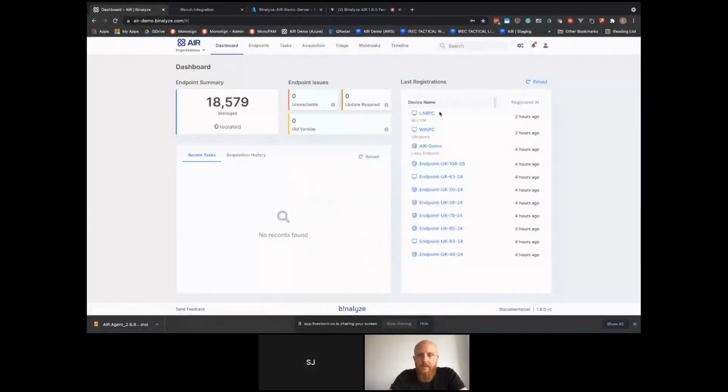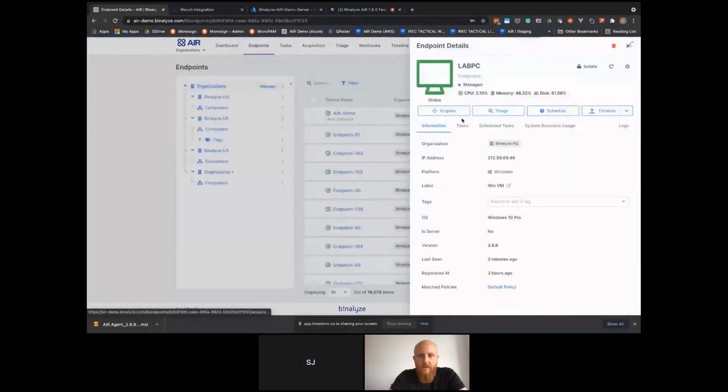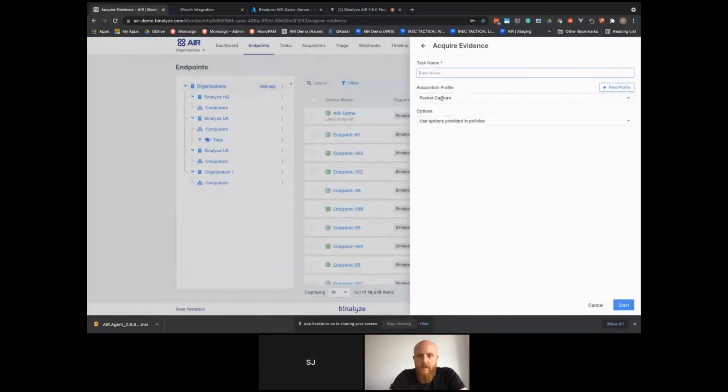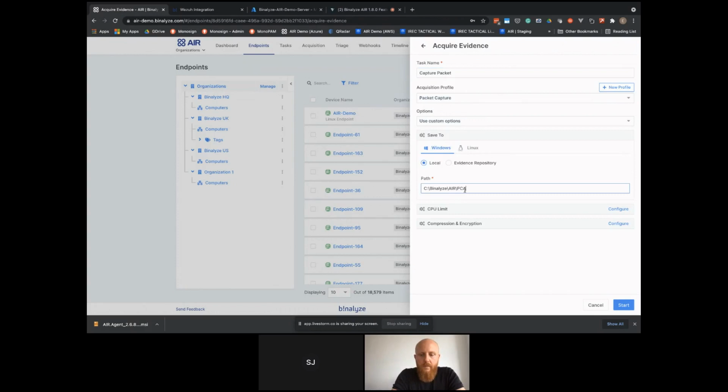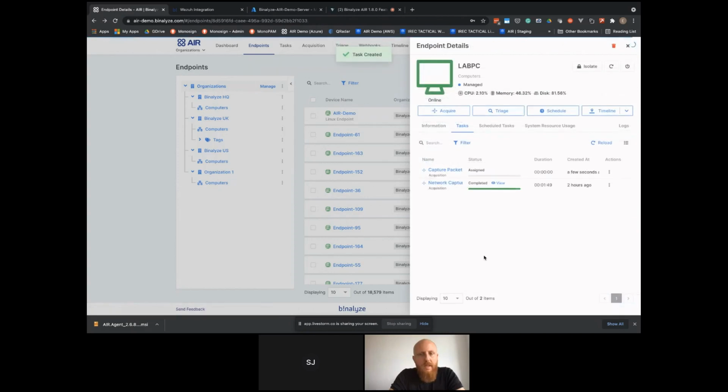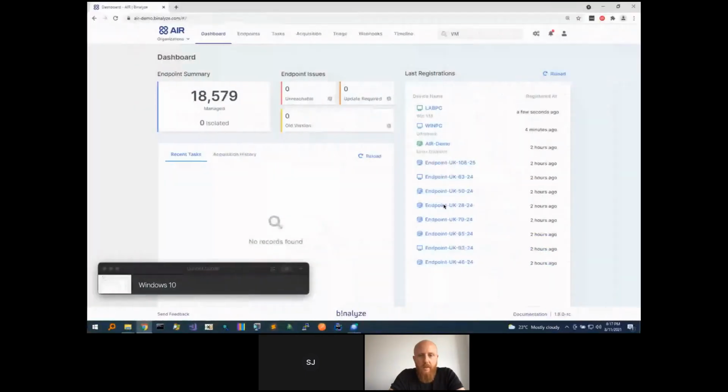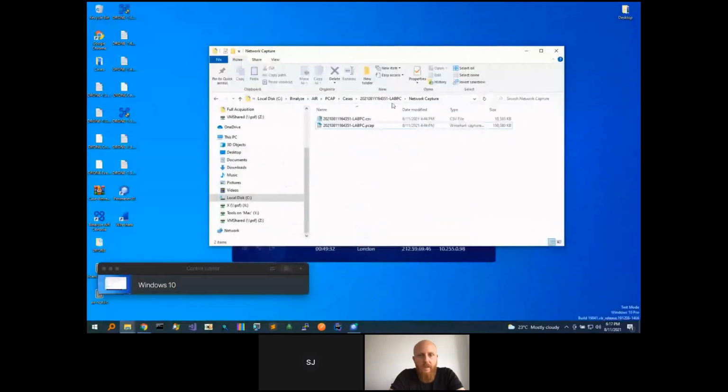Going back to the endpoints, clicking on one of these PCs, and selecting packet capture. Let's use "capture packet" as the task name, and I'll be saving it into this directory, pcap1. Clicking start assigns a task to that endpoint. Because we selected 1 minute as the acquisition duration, in around 1 minute we'll have a PCAP and the net flow collected from that endpoint. While it completes, let me go back to my VM and show you the experience there.